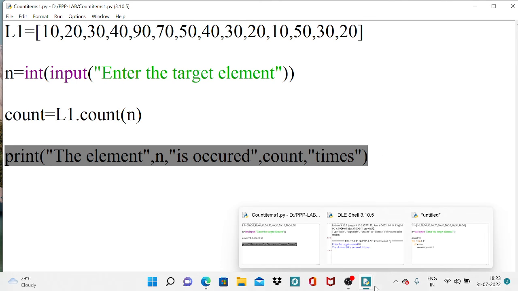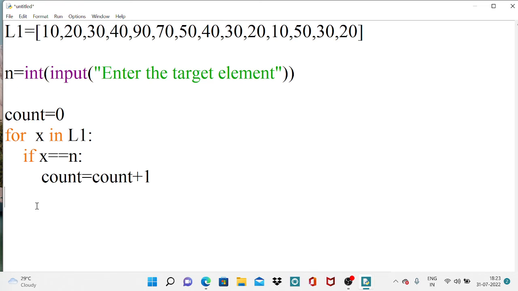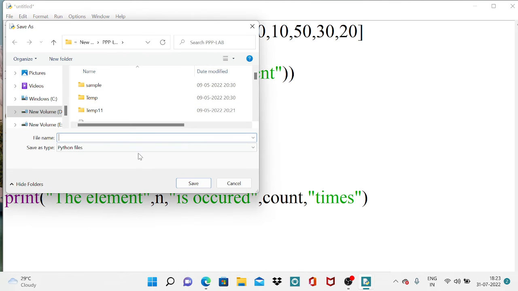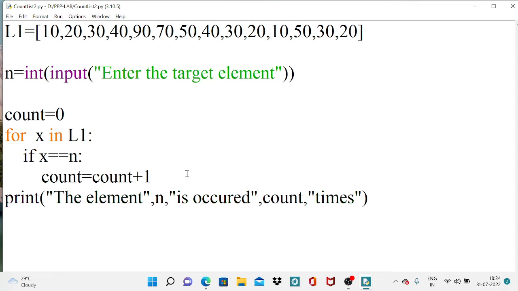Instead of typing, just here I am going to type. The element n is occurred. N is our target searching element. Yes, the result is stored in count. So no need to change the variable names. The same variable names we can use here. Before running this program, we need to save it. Count list 2.py. This one. Here, run this one.